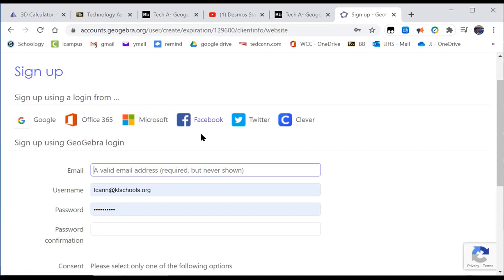I don't know. I would stay away from Facebook and Twitter, because recently I've seen that a lot of apps and companies are trying to move away from the Facebook login because of security issues. So if you can link it to a Google or a Microsoft account, that would probably be the way to go. I'll click on Google and show you what it looks like.